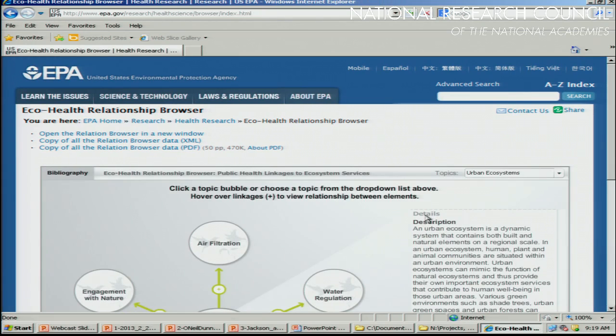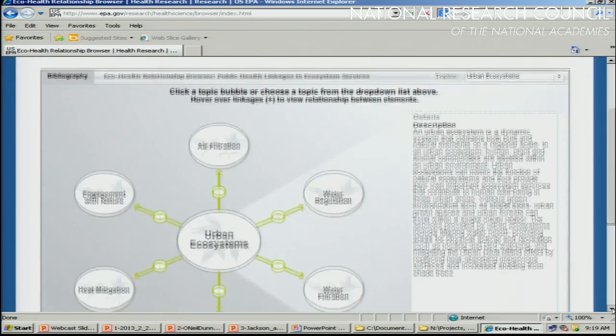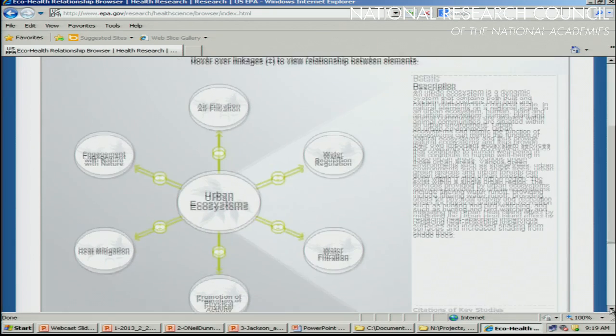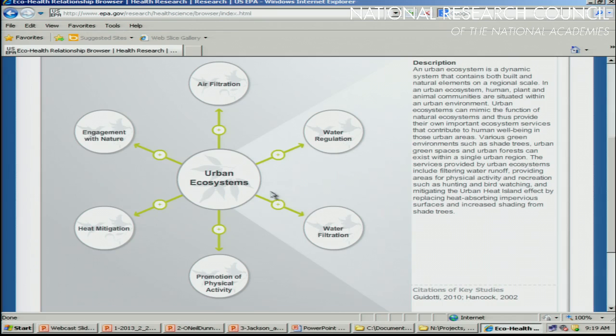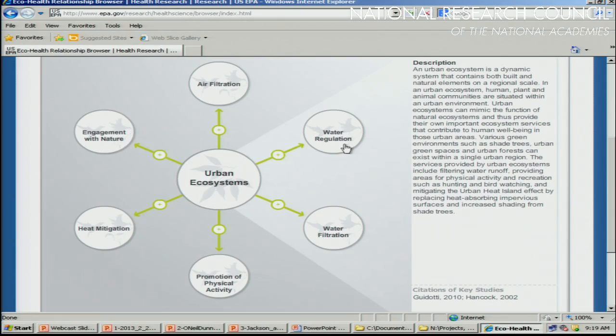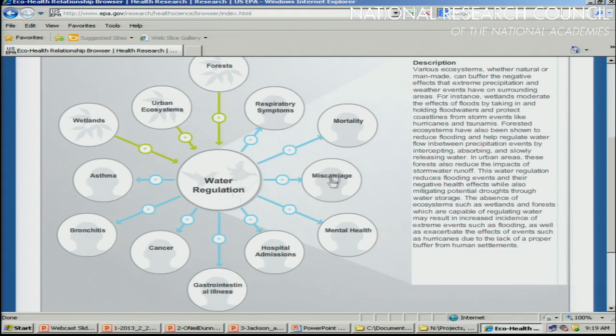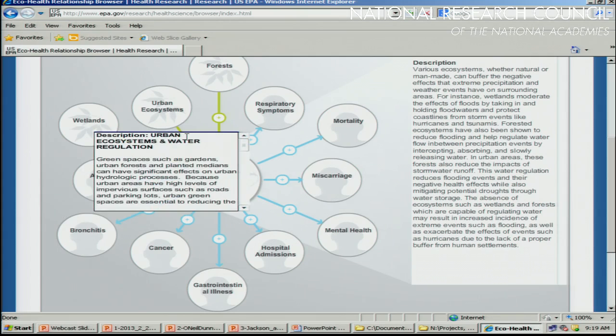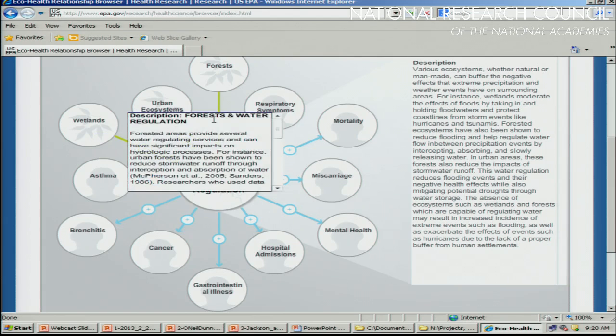So what we've done, there are 4 ecosystems that we feature currently in the browser, and for this workshop, the urban ecosystem seems the most appropriate, and that is the opening bubble here. We feature 6 ecosystem services, there are others, but these are some major ones around the outside, and as is being demonstrated, the really important part of the browser are these little plus signs that link whatever's in the center to whatever's around the outside, which explains the association that has been documented in the published literature.